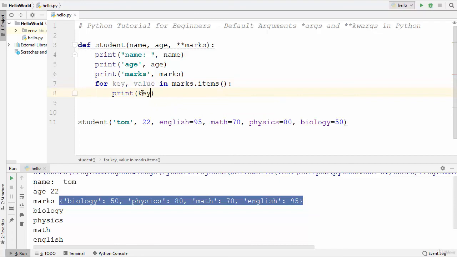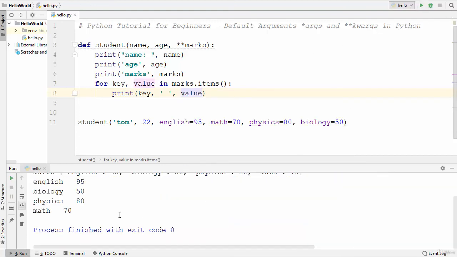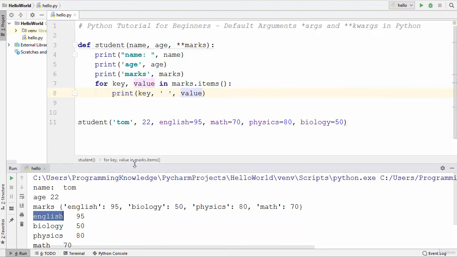So I'm going to just print key first of all, and then I'm going to just give a space here, and then I'm going to print the value, right? And now when we run the code, it will give me first of all the key, for example, English, math, physics or biology, and the value which is 95, 70, 80 or 50.